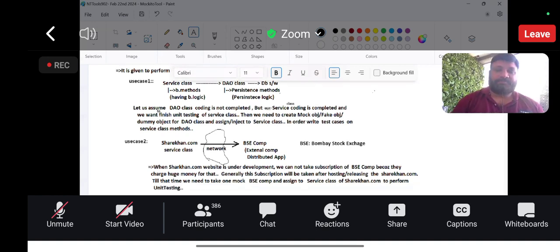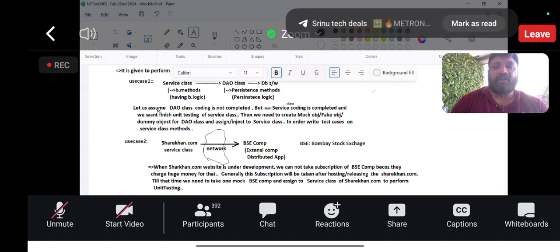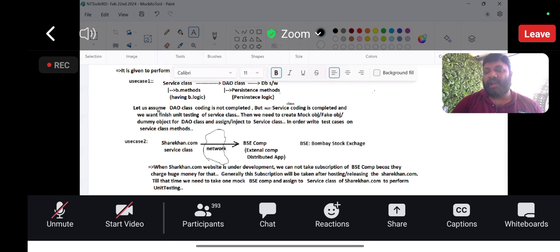Yeah, now you observe. Sometimes local objects should be mocked and injected to the service class to complete the unit testing. Sometimes external services, external objects should be mocked and injected to the service class to complete the unit testing. To simply and literally complete the unit testing. What do you say, guys? I want a reply from you people.